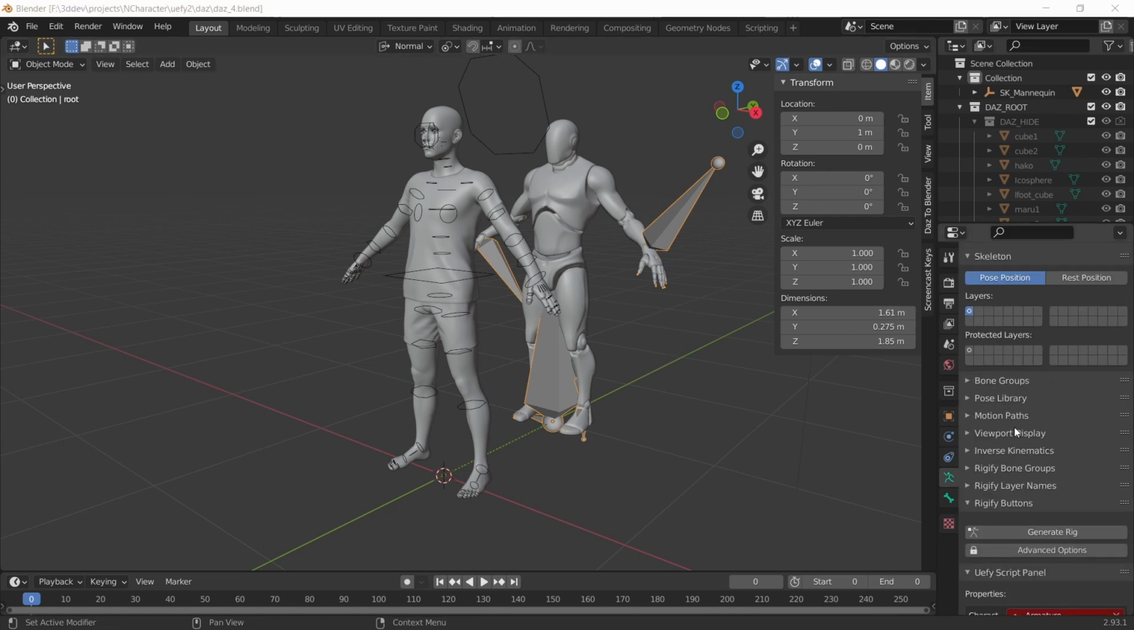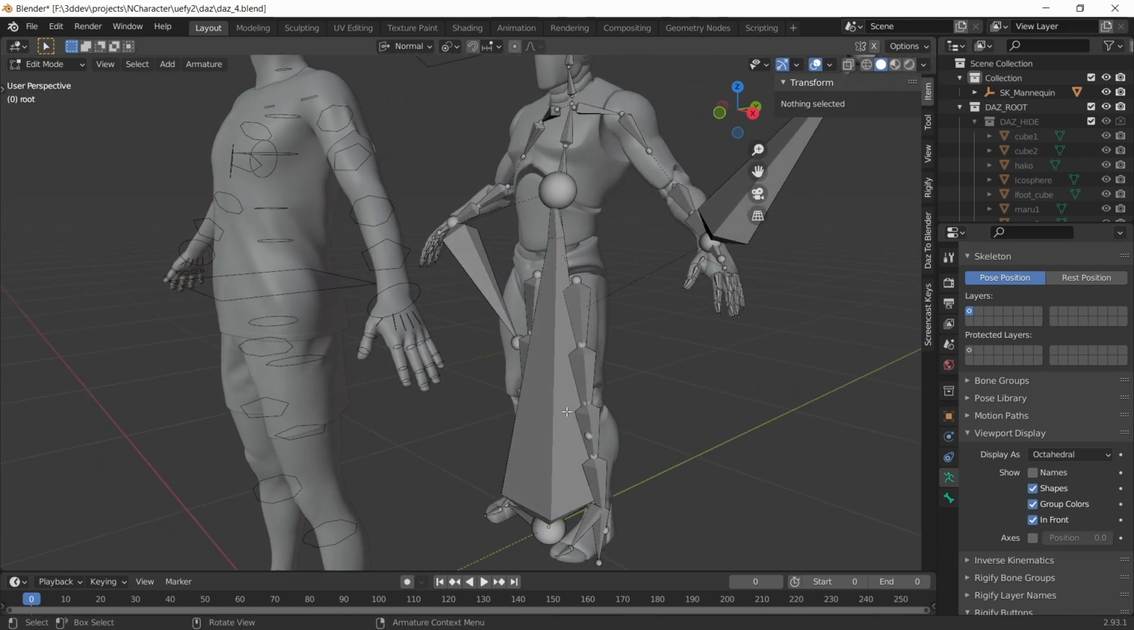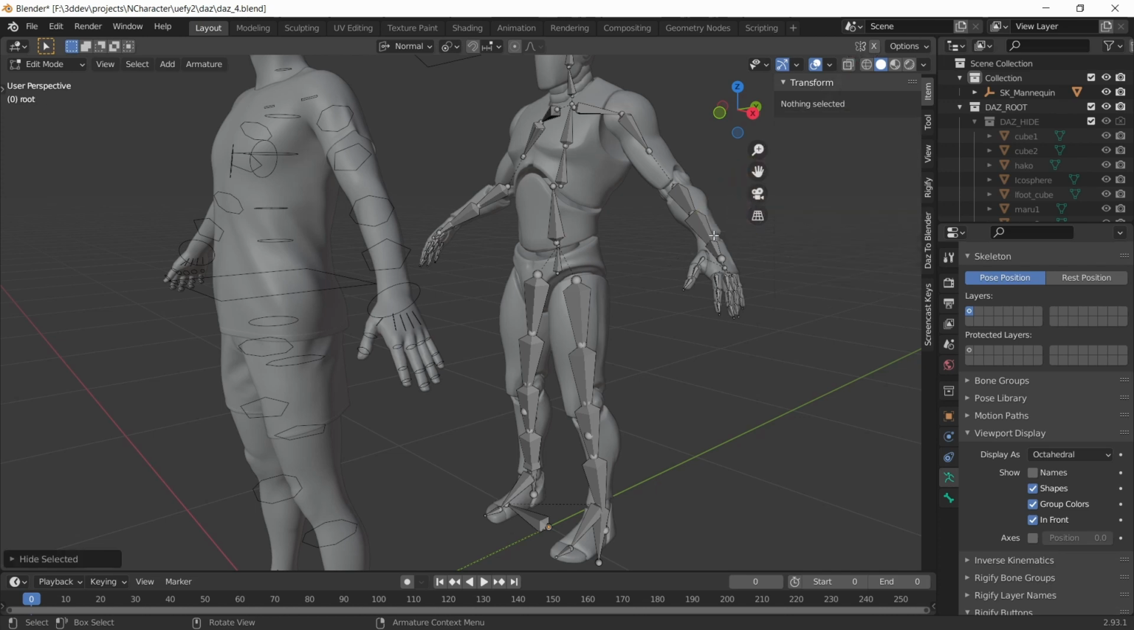If we go further up here to viewport display, we can put this in front, and let's go into edit mode and hide some of these large bones so we can see. I'm just going to hide that, hide this, and then hide that as well.